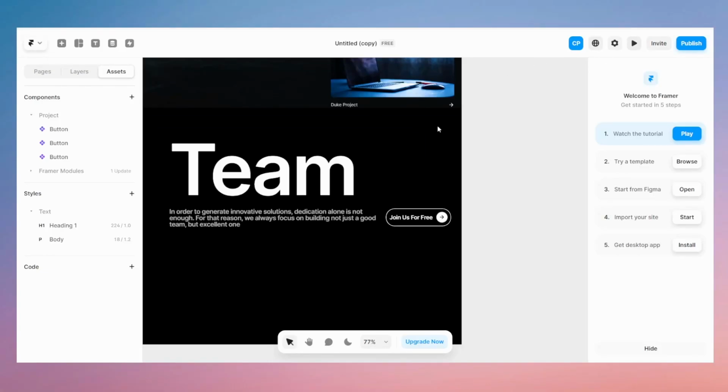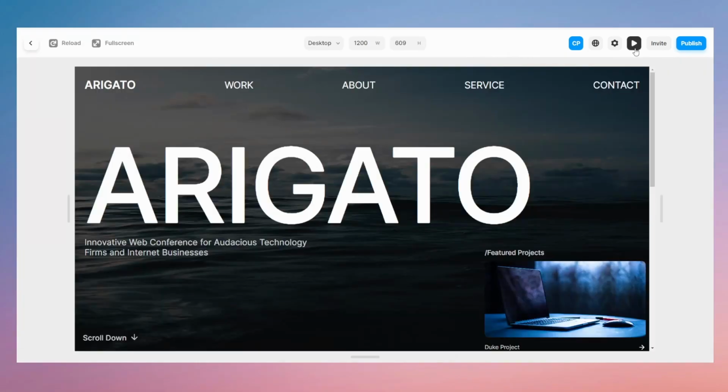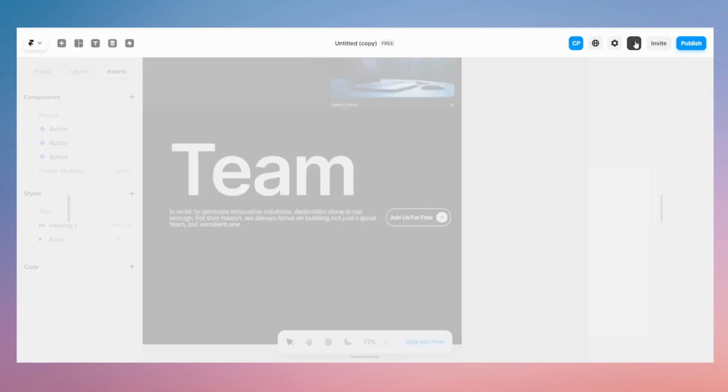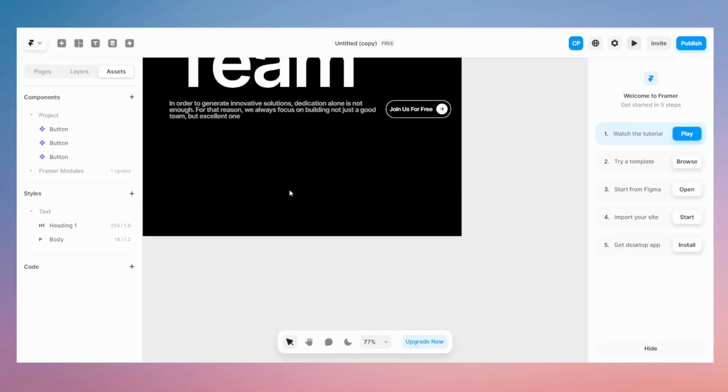Hey guys, so recently I made this button and released a short tutorial on how to create this button interaction in Framer. Since then, a lot of people have been asking me to do an in-depth tutorial on how to do this button interaction in Framer. So without any further ado, let's try to create this interaction. I'm going to teach you how to create this button in detailed steps.